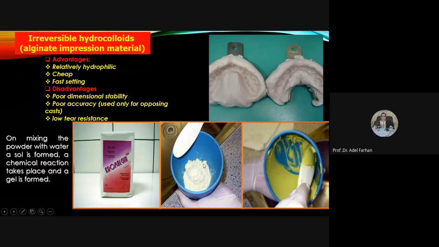طبعا most of the time this impression material alginate is not used for final impression. Most of the time مثل ما أيضا شايفين ومستخدمين it is used for primary impression. We use it for primary impression to obtain the study model. Okay, we don't use it for final impression in crown and bridge.